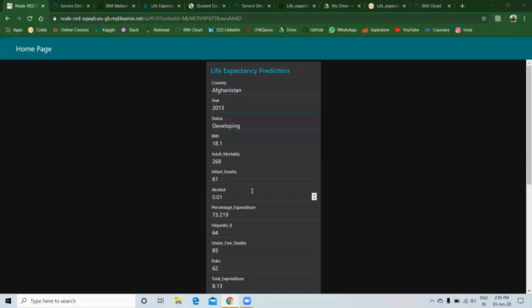Hi, I am Nitishri and I am from College of Engineering and Technology, Bhubaneswar, and I will be explaining my internship project under Smart Bridge. So, my project was Life Expectancy Prediction using machine learning.